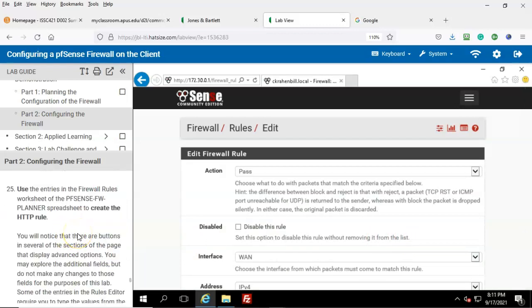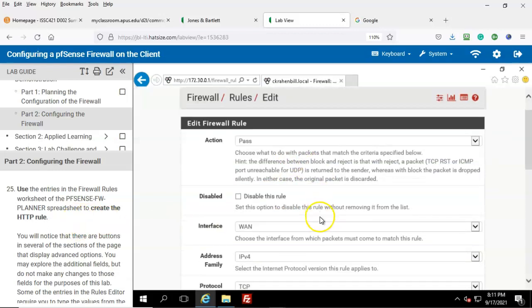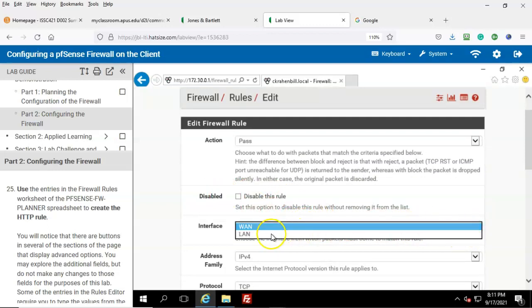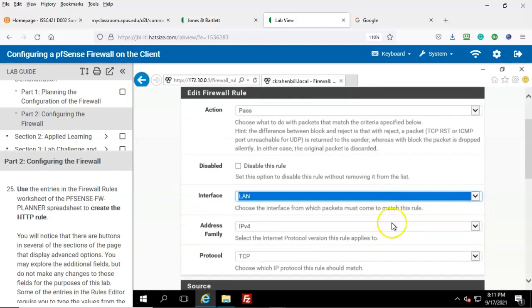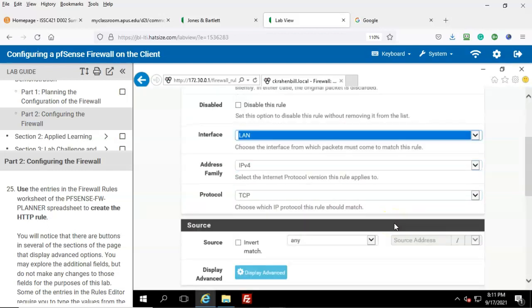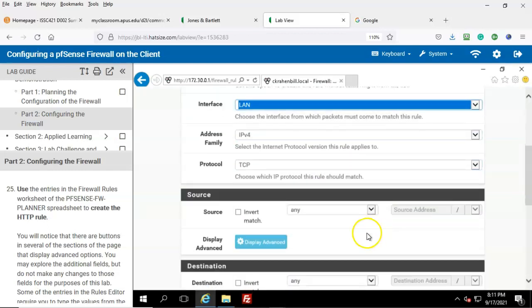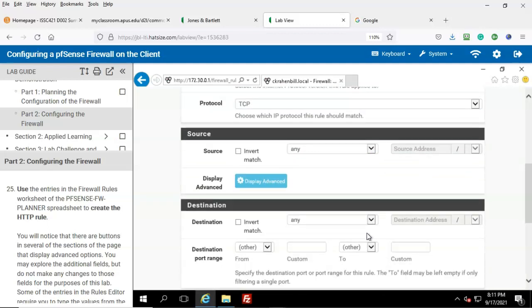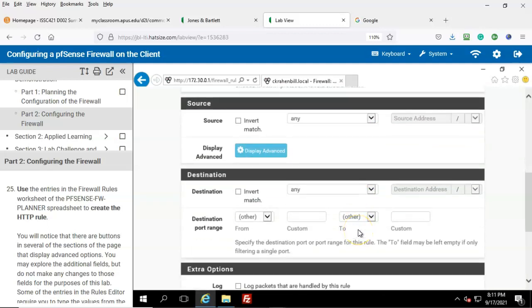Use the entries in the Firewall Rules worksheet of the pfSense Firewall Planner worksheet to create the HTTP rule. So the action is pass. Don't worry about disabling it. Now the interface for all these rules is going to be the LAN interface. It's going to be IP version 4. The protocol will be TCP. Source is any. Destination is any. The port range will be HTTP port 80.